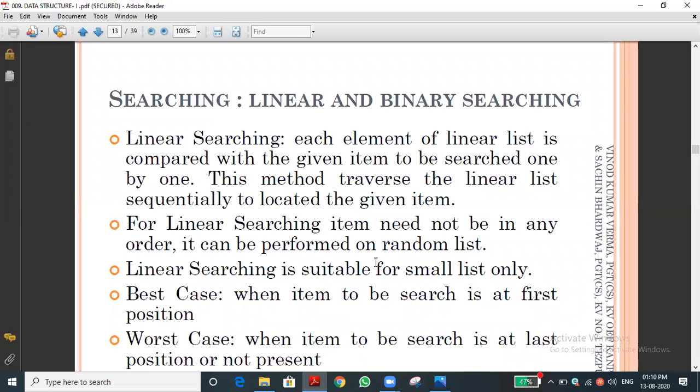Okay, let me go to that. Searches are classified into two types we can do: one is linear search, another one is binary search. Actually, many searches are there, but in our syllabus we are going to use two types of search, linear as well as binary search.